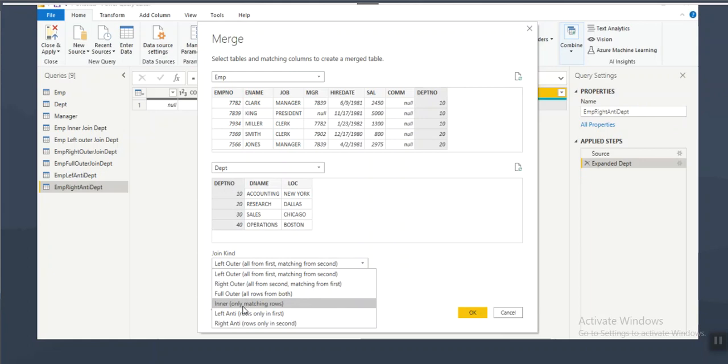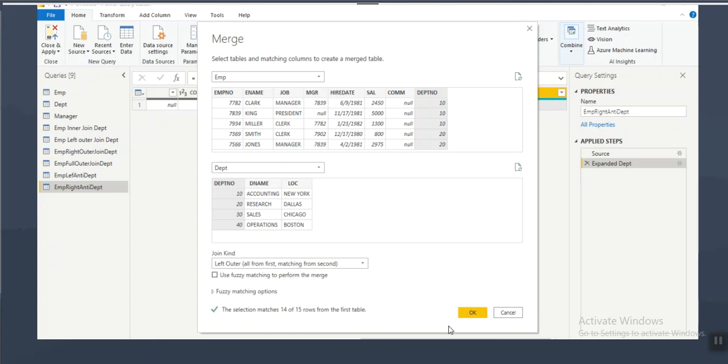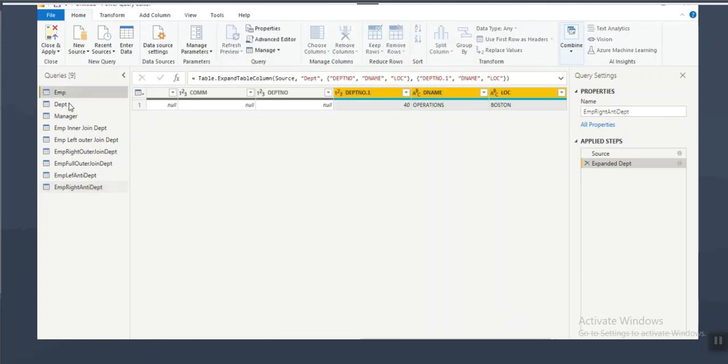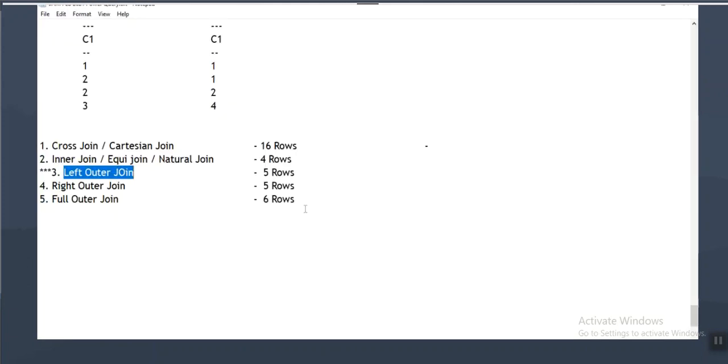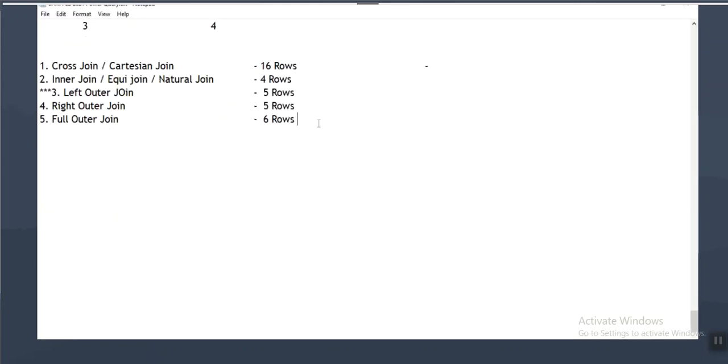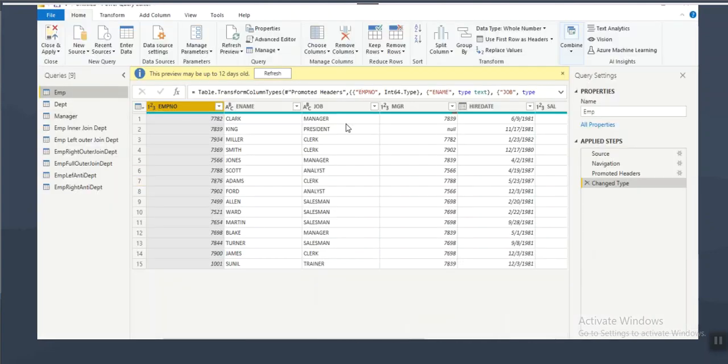Fine. We have seen the different join types and how to perform them. Now we will discuss some more things about merge queries. First, how to perform a cross join. Have we discussed how to perform cross join? Are you seeing a join type called cross join?